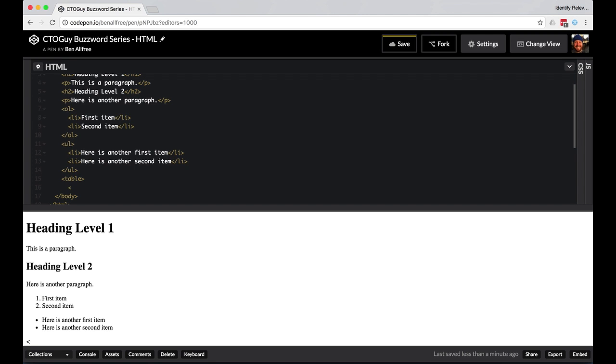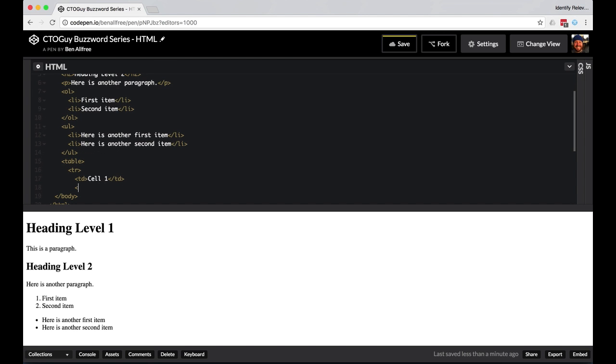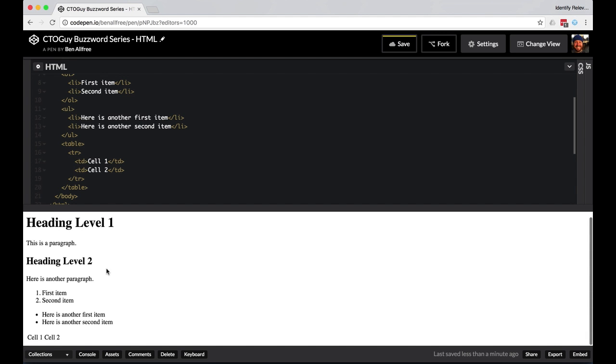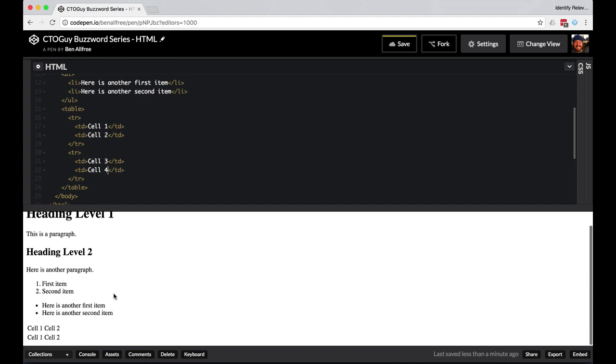HTML also supports the concept of a table. Here's a table row and some table data. Cell 1. Some more table data. Cell 2. And we will end that table row. And we will end that table. And let's take a look down here. Cell 1, cell 2. Let's go ahead and copy that table row and make cell 3 and cell 4. And now look what we've done. We have cell 3 and cell 4 down there.